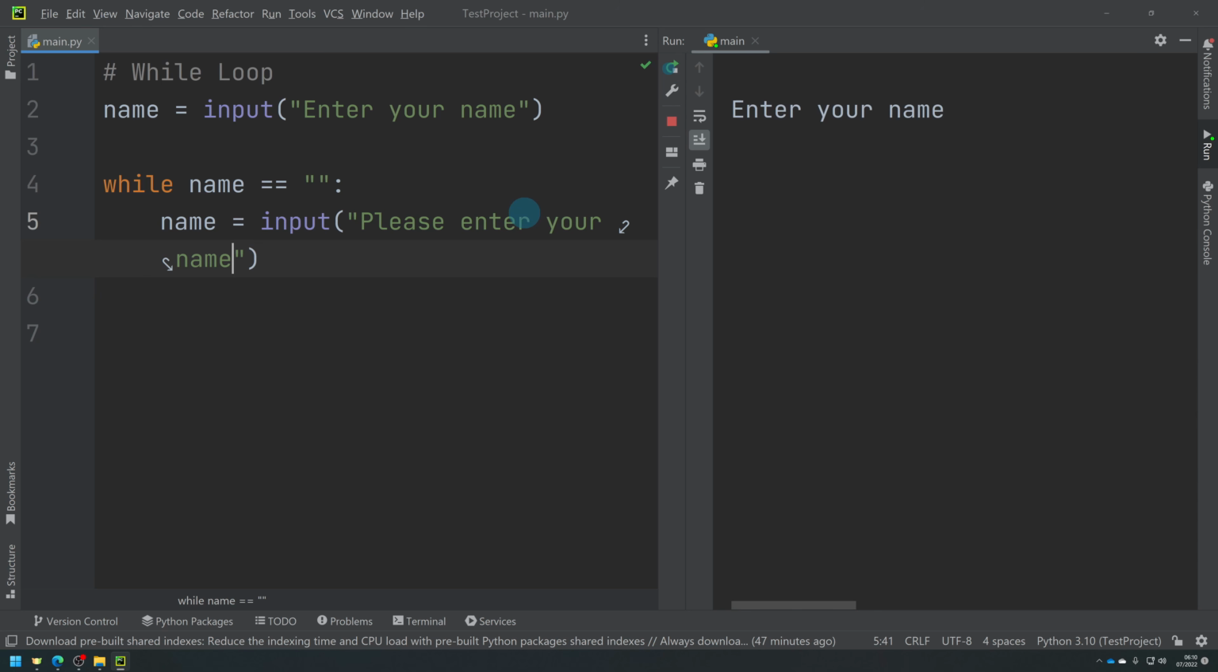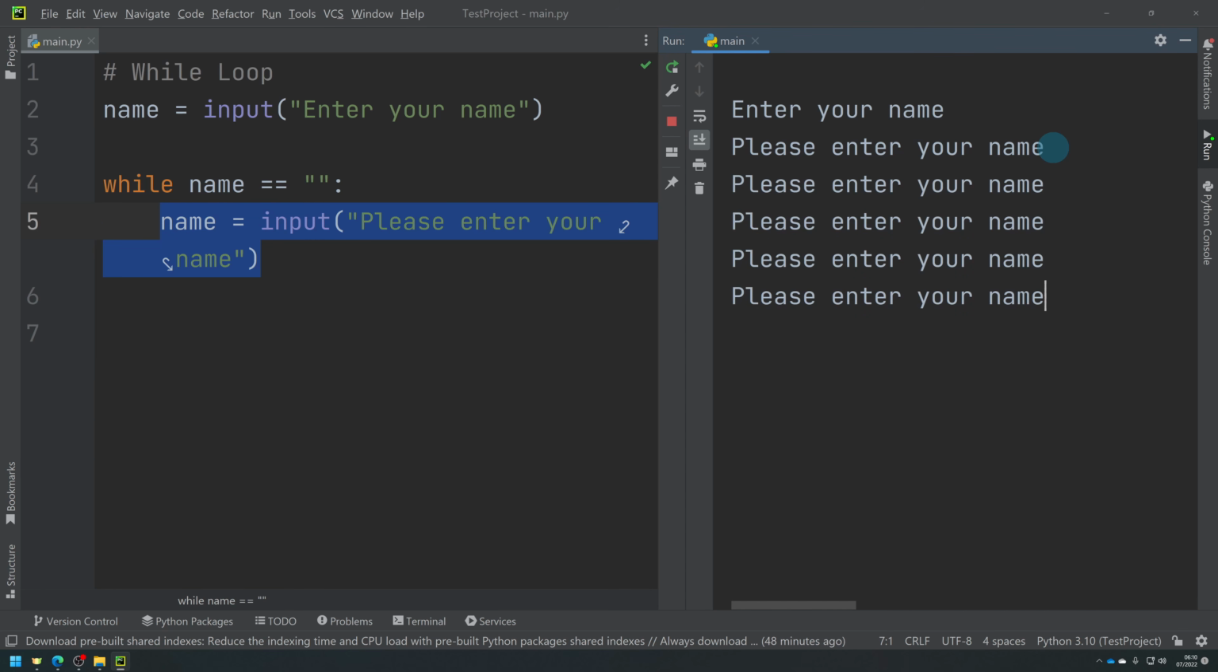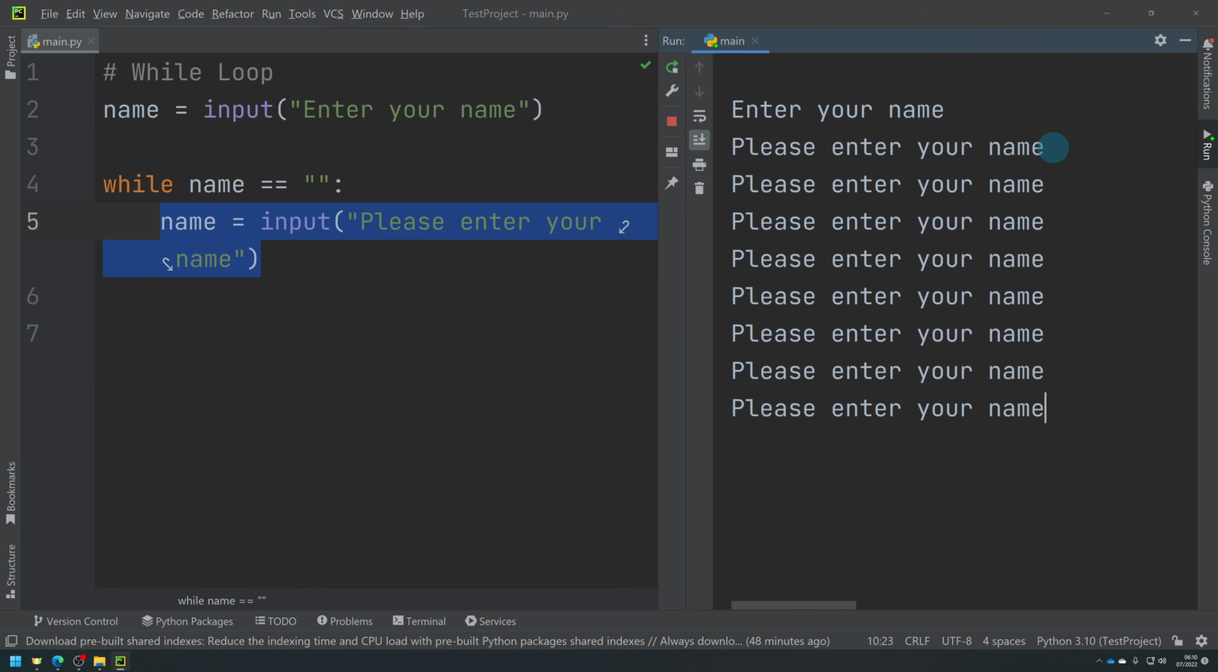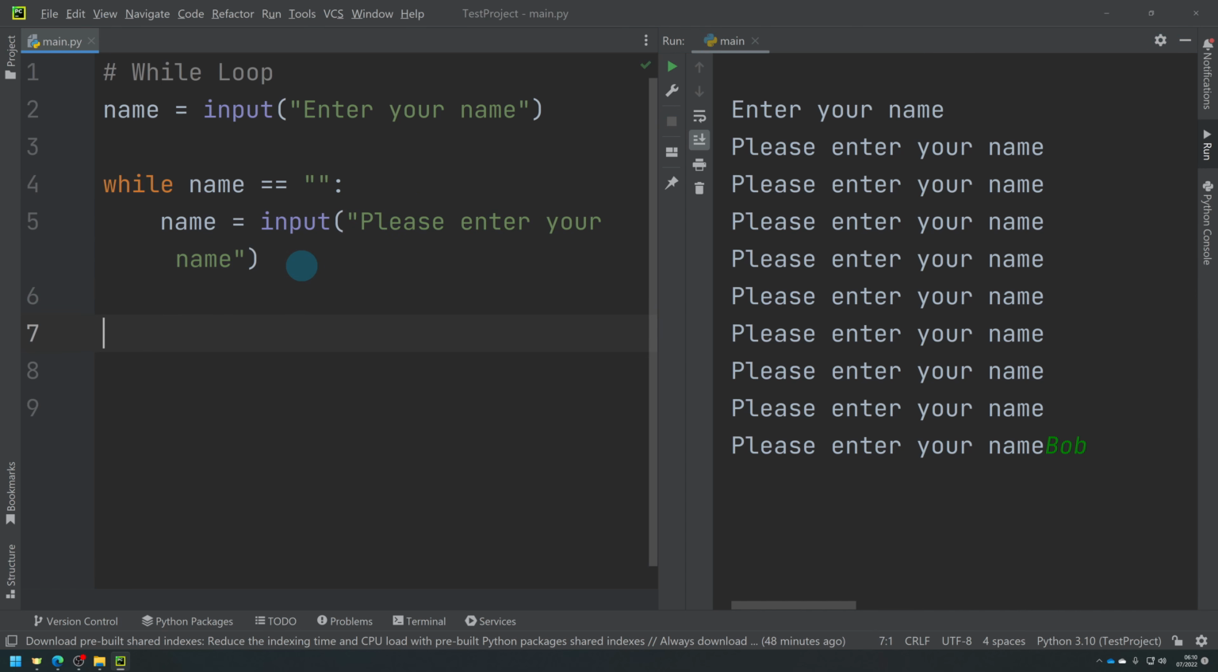So when we run this, it says enter your name. If I press nothing, it then says please enter your name. I added the please on here to make it obvious we're inside this one and not that one. Because my name was blank, this is deemed to be true, and then I'm going to keep running this line of code until I can prove that wrong. So if I press enter again, it's still blank. It's going to keep asking me forever until I put a name in. And then it's finished.